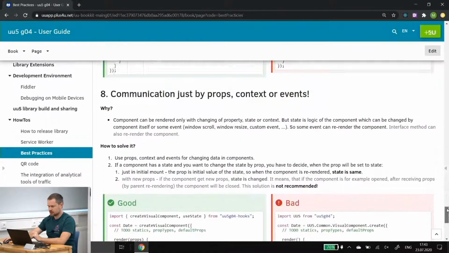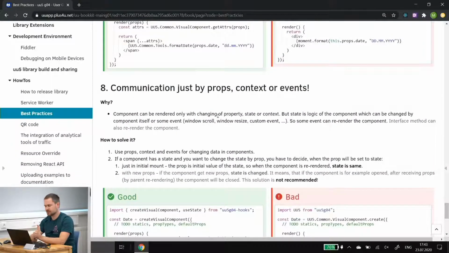Okay, and the last issue from uu5 best practice is about communication between components. The preferred types of communication between components are properties, context, and events. You should try to avoid usage of interface methods, because components should communicate with properties and events, and interface methods should be used only when it is necessary, for example, for modal windows or alert bus.